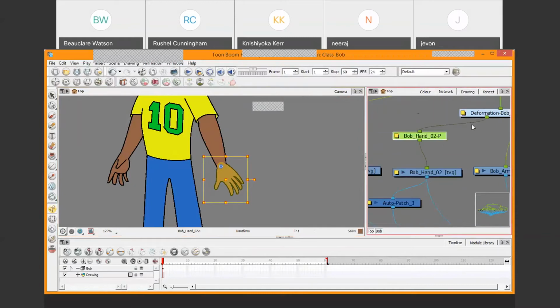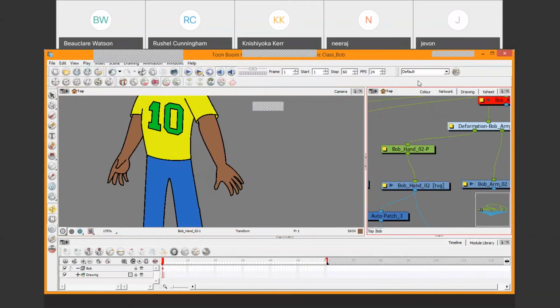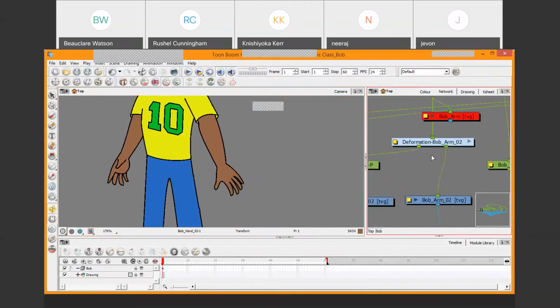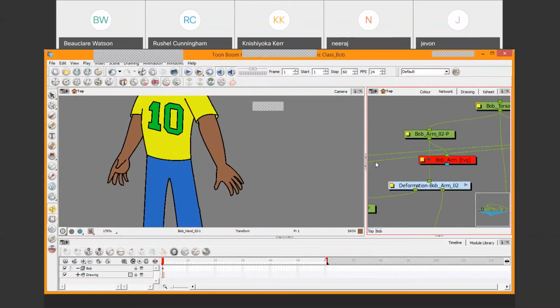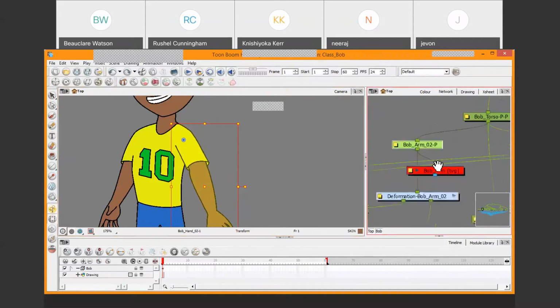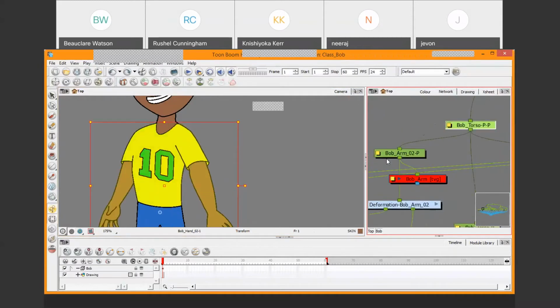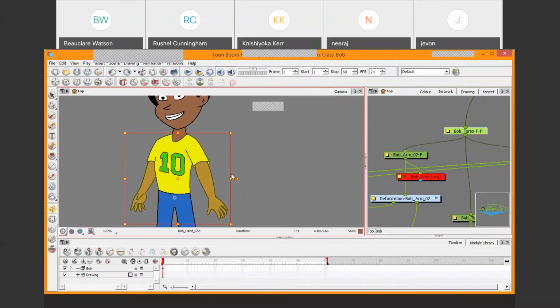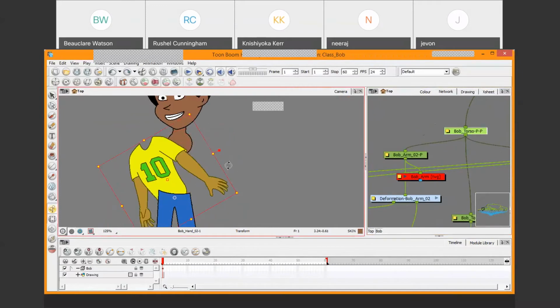Notice that when I press B again, nothing happens. That's because it jumped to the deformer tab. So I have to press B again, and then I press B again. Notice now that it jumps to the arm, and now I can control the entire arm. When I press B on the keyboard again, it jumps to the entire torso, and that enables me to control the torso here.